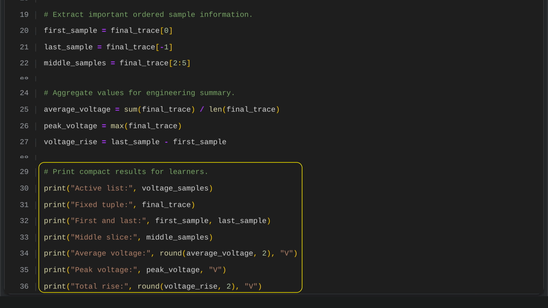Together, these describe the typical level, maximum level, and overall change in the voltage signal. The program first shows the editable voltage samples, then converts the completed readings into an immutable tuple called the final trace. It summarizes the data by reporting the first and last samples, a middle slice of the waveform, the average voltage rounded to 2 decimal places, the peak voltage, and the total rise from start to finish. Together, these printed results give learners a concise overview of the voltage readings.